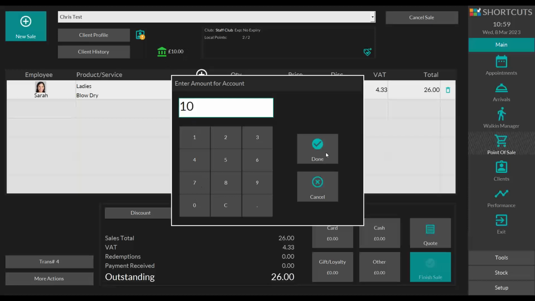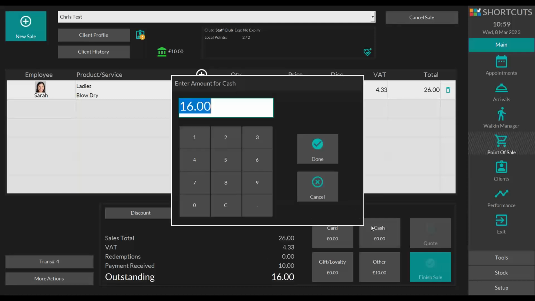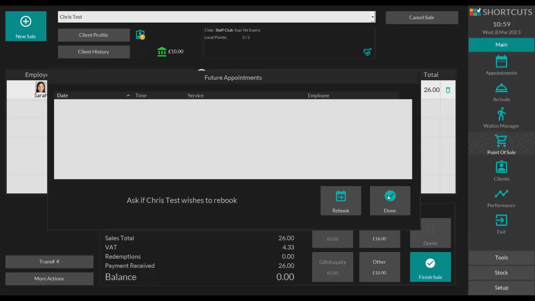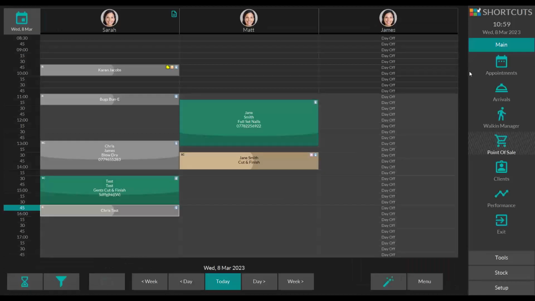I can see I have £10 in my account, which is redeemable. I'm going to type that in. It will now tell me I have £16 left to pay. And I'm going to simply take the payment as normal. Again, we can rebook. And the all-important bit, we're going to click Finish Sale. And that is how we can add money to a client's account in the way of a deposit, and then we can redeem it as well. A fantastic way moving forward to ensure that the client has maybe budgeted for their services, or as we said, we maybe wish to take a deposit moving forward further down the line to secure that particular appointment.